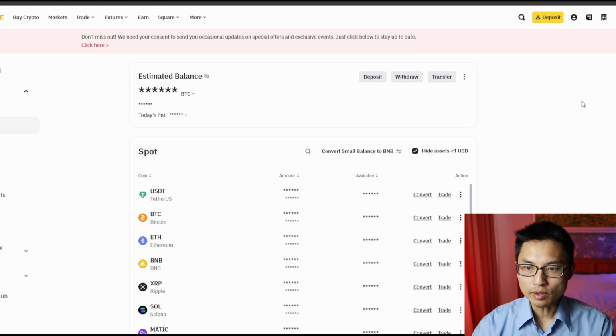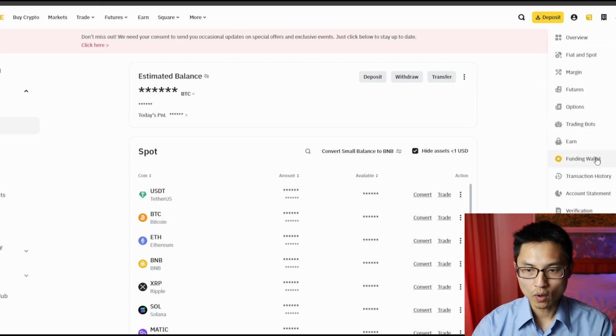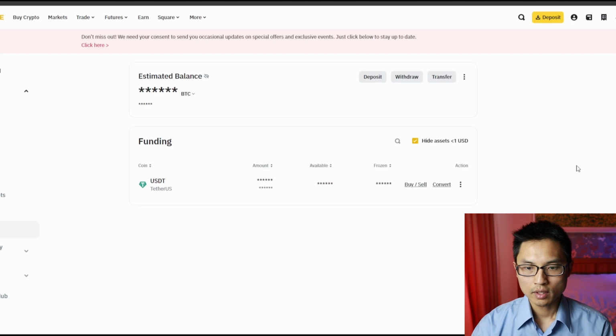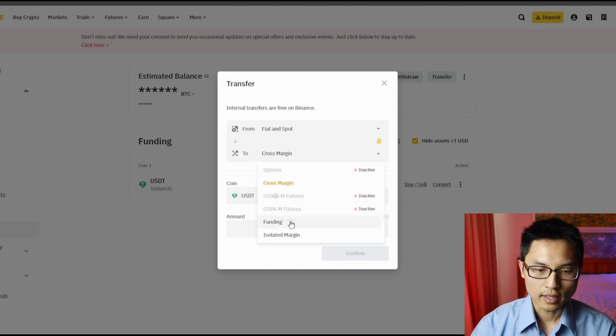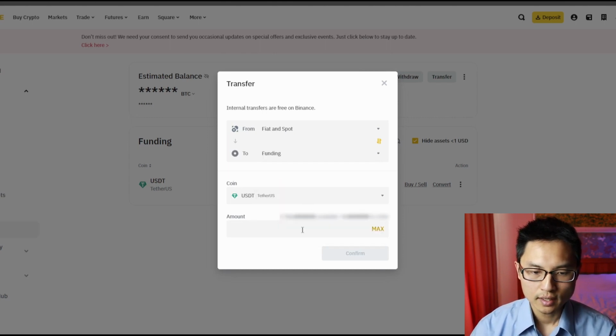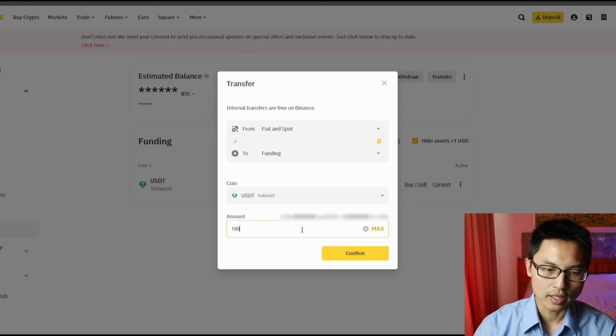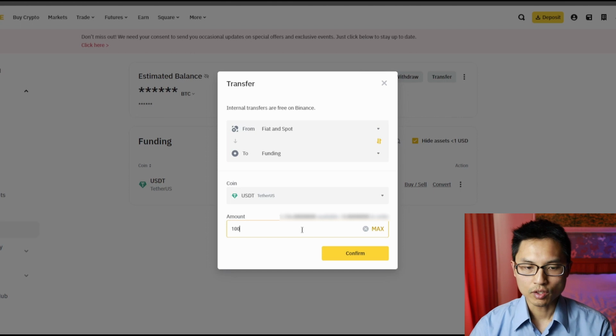The next thing that you want to do is go to your funding wallet. We want to use the funding wallet because it is where you can set up a peer-to-peer transfer in order to get paid. We want to transfer some of our USDT into the funding wallet so that we can execute peer-to-peer trading. So here we can simply click transfer, select that it is from the Fiat and Spot wallet, transfer it into the funding wallet, and then specify an amount that we want to transfer, for example, 100 USDT.